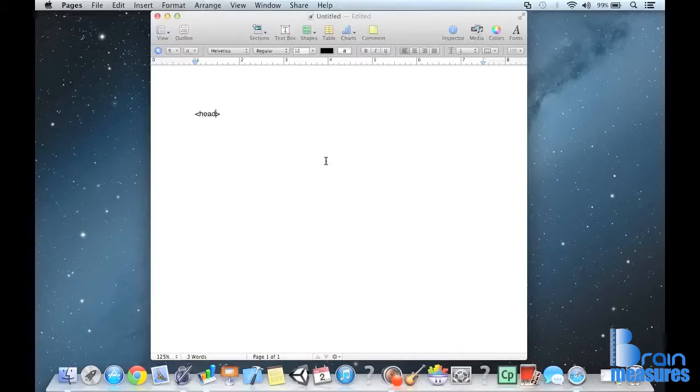And in here, we're just going to type in head, push enter a few times, and type in slash head, just like that. What we're also going to do is type in body, right, enter a couple times, and put these little greater than and less than signs, is what they're called. And we're going to type in slash body, okay?